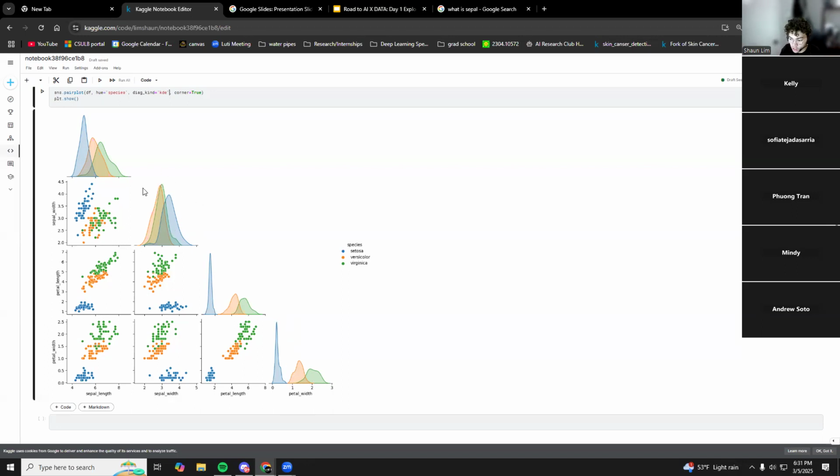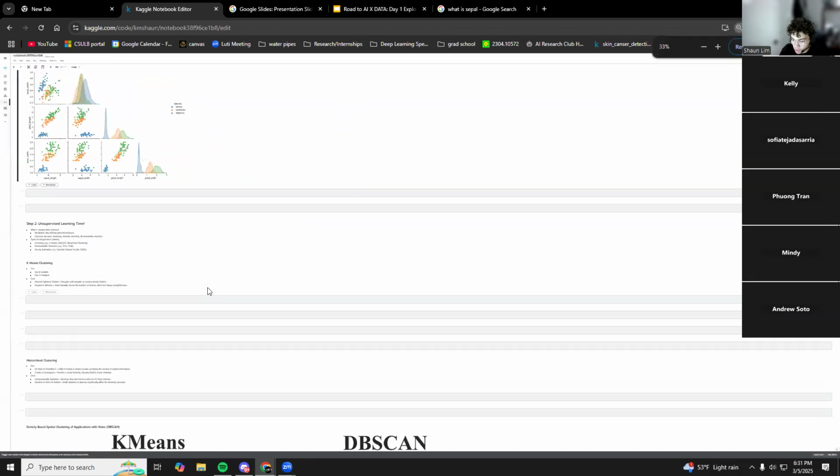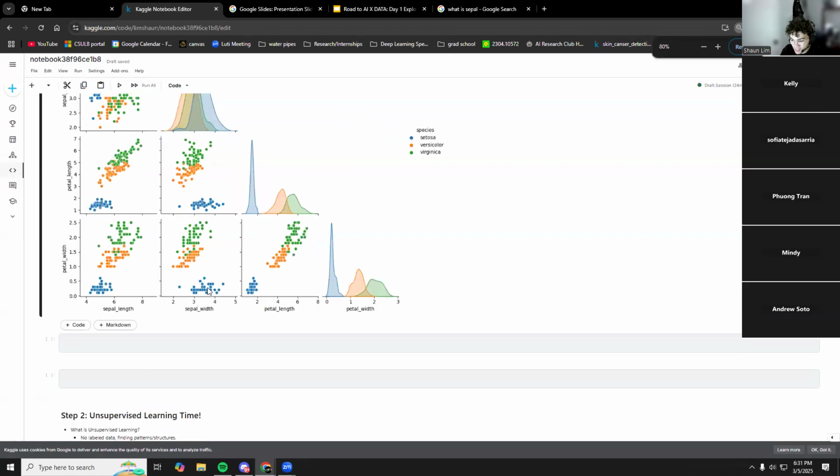As you can see here, the distributions for sepal width though, they're all pretty similar. Something that's pretty cool to note. Oh, sorry. I did not mean to zoom out more. I was already zoomed out like crazy.